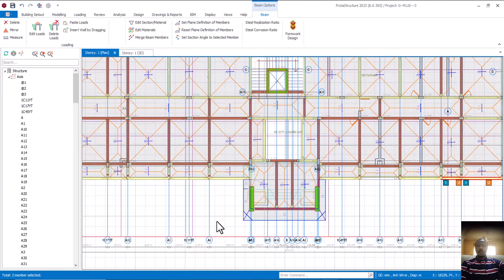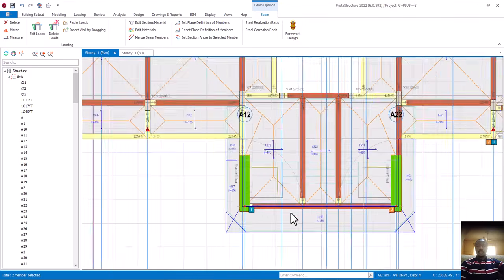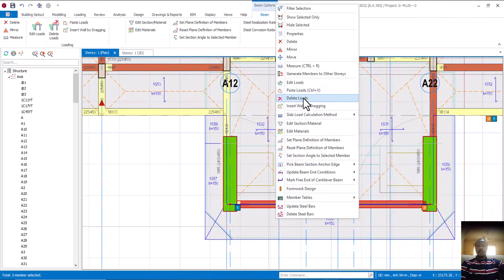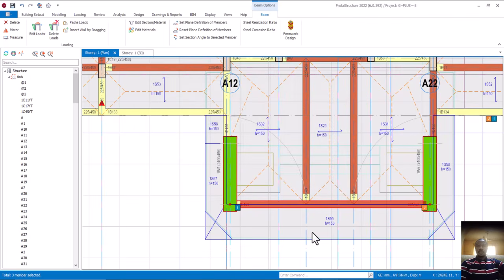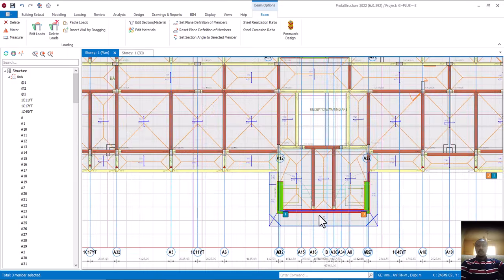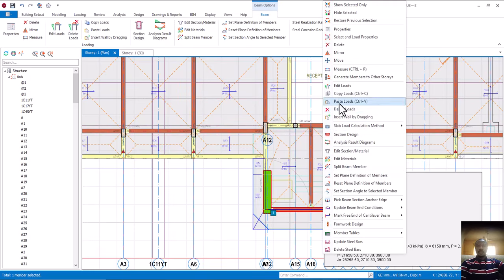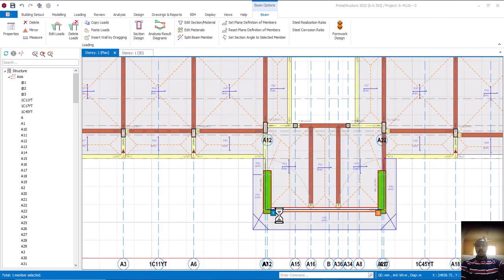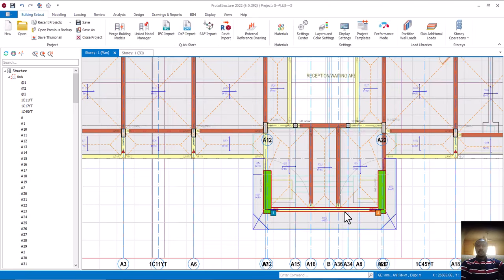Let me come here also. Okay, even this one we don't need wall load here. Click on this, right click, delete load, delete this load. We don't need this. Is that okay? What happened? Click on this, right click, delete load. I said delete. Correct. So that is that.